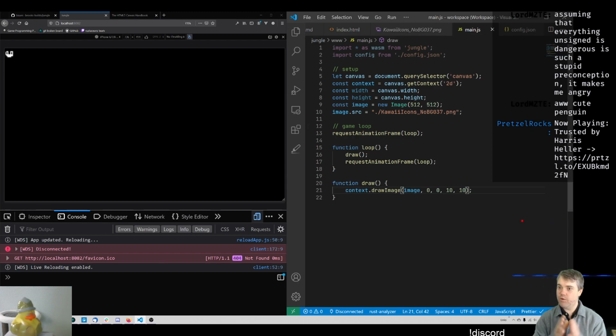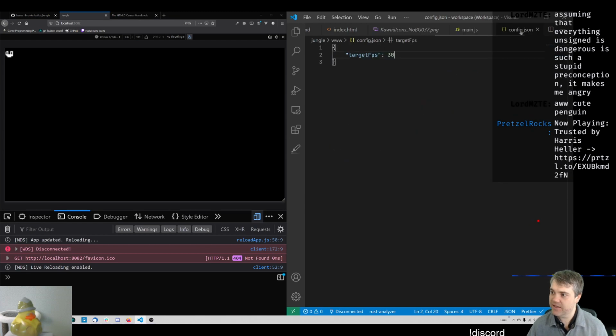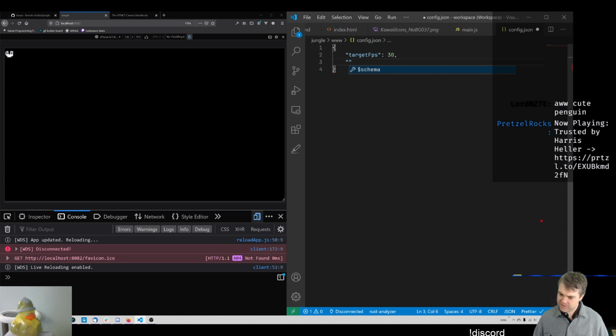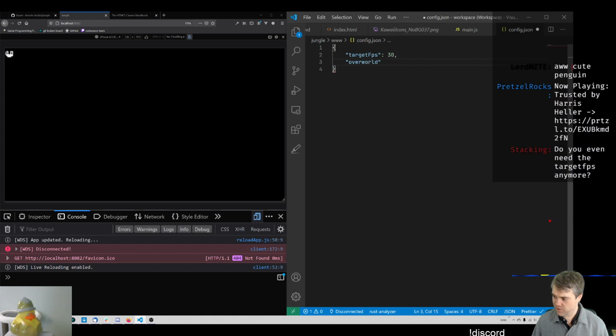So what we want here is config.json. If I wanted to do something like the world background, so I guess like the overworld floor. So let's do something like overworld. Do you even need the target FPS? No, I don't. I don't need that anymore. You're right.